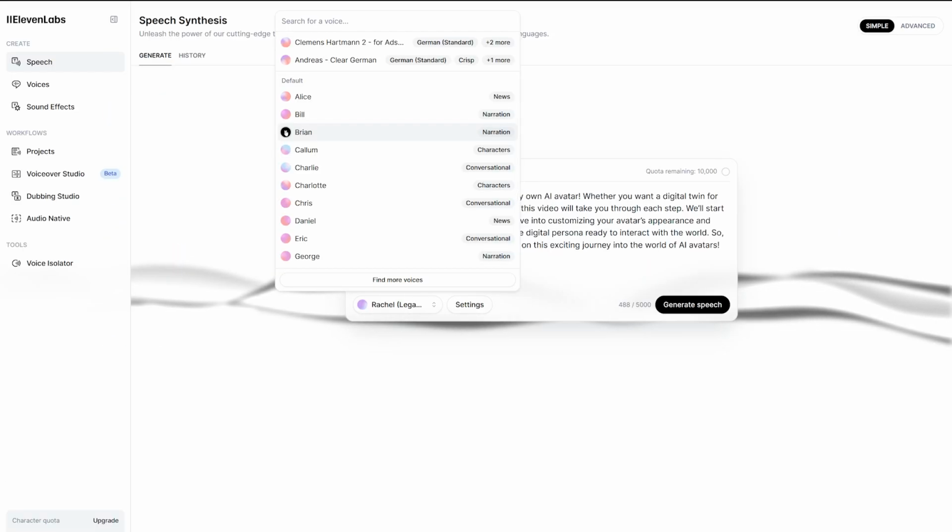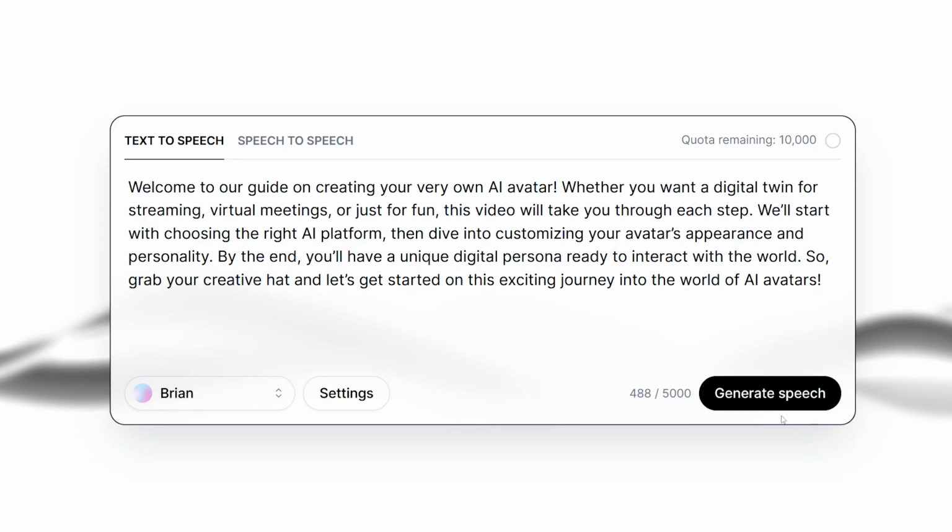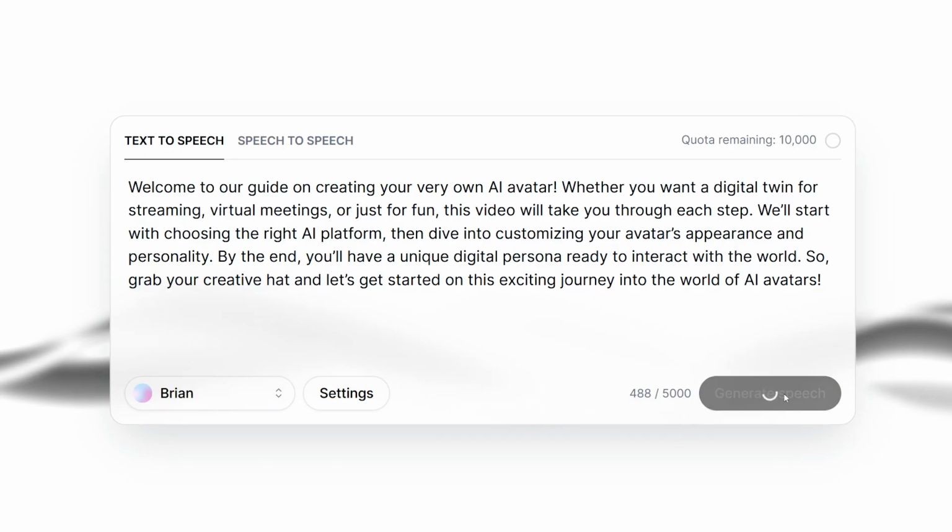I choose this one. It's kind of cool. Choose it. And then you click on Generate Speech. Now it generates the audio.